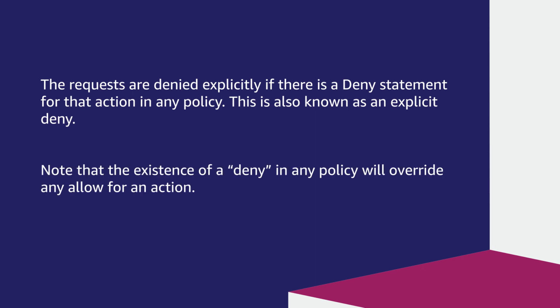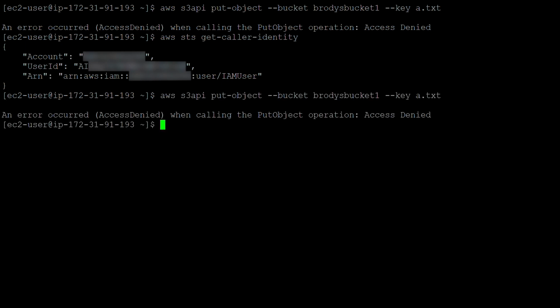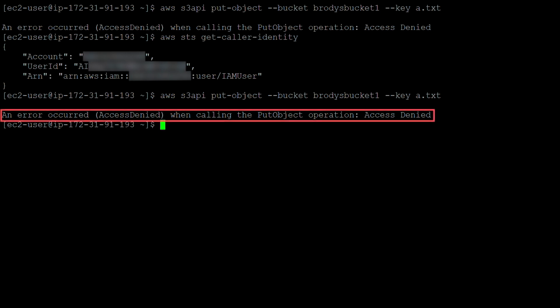Note that the existence of a deny in any policy will override any allow for an action. For more information and a diagram that shows the order that IAM follows when evaluating these policies, see the Determining Whether a Request is Allowed or Denied within an Account documentation, linked in the Associated Knowledge Center article. Now, I'll attempt to call the PutObject API to upload the file a.txt to my S3 bucket, Brody's bucket 1. You can see that the operation was denied with an error, access denied, on the PutObject operation.